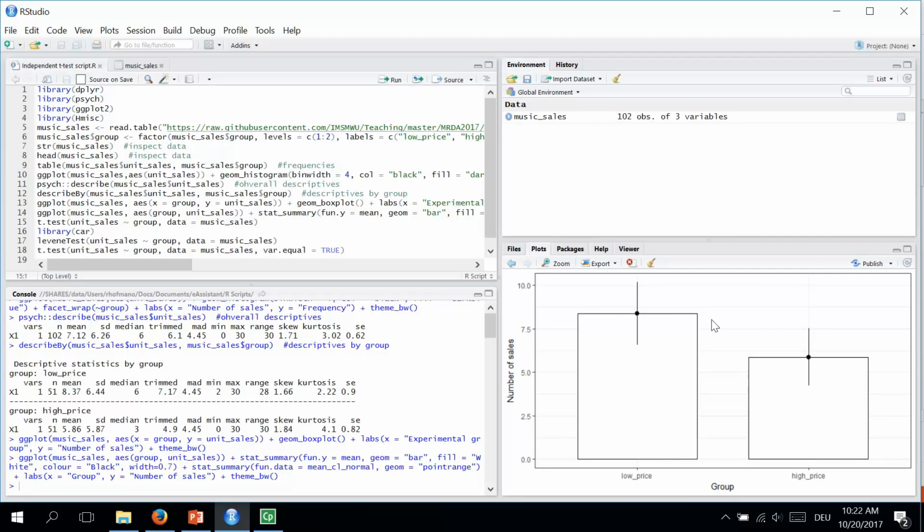And looking at both of the graphs, it seems like there is a difference between the two groups. Even here you can see that the mean is higher for lower priced albums than for high priced, but the question is whether this difference is significant, and this is what we will find out by conducting the t-test. But before we do this, let's have a look at our hypotheses.